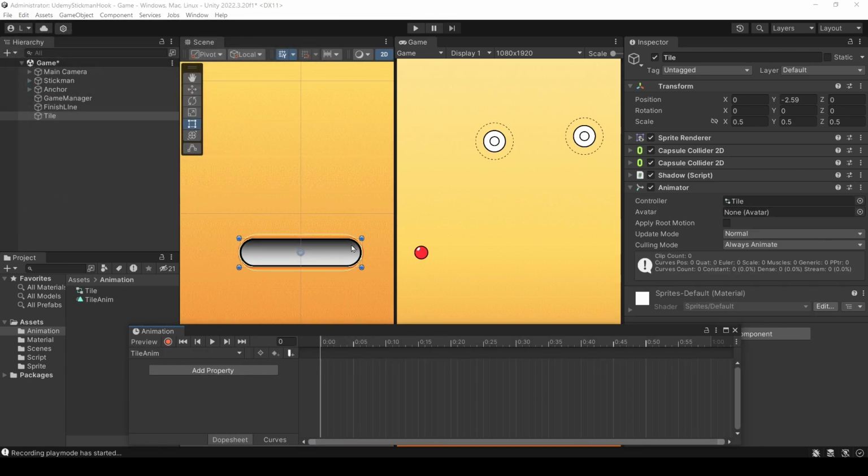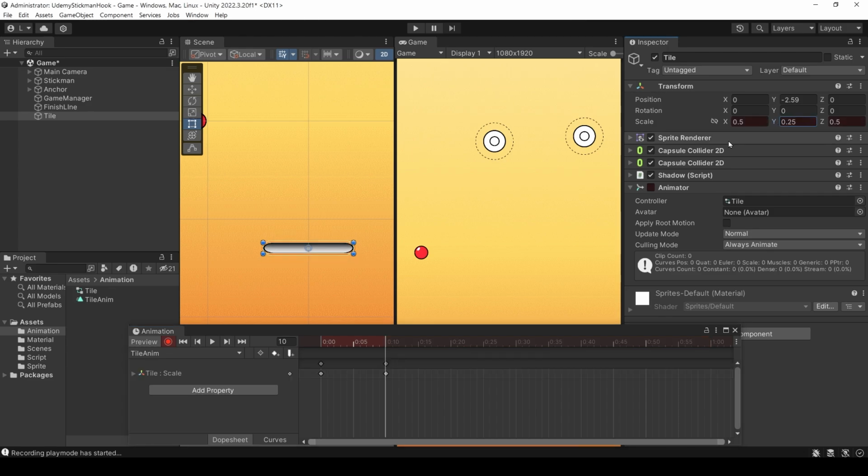Now hit the record button. Make sure you select the tile object. Move the animation bar and reduce the Y scale a little bit. Again, move the bar and increase the Y scale. At the last time, move the bar and set the Y scale back to its original scale. Now hit play and see.